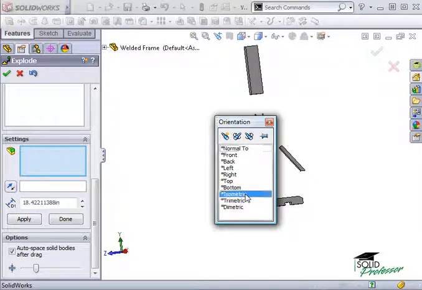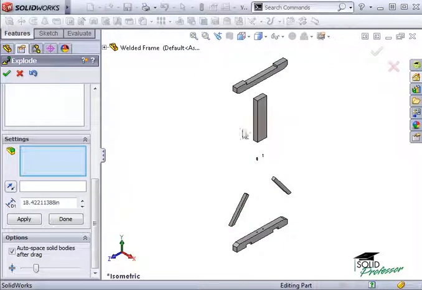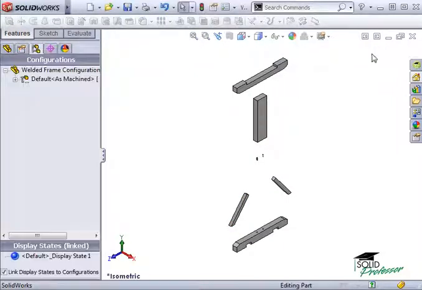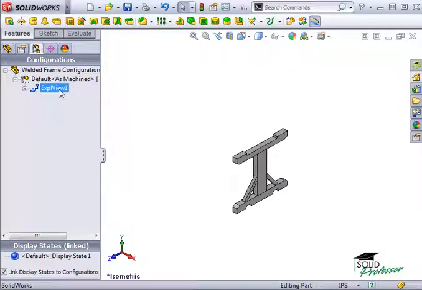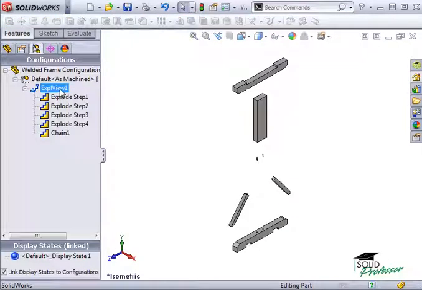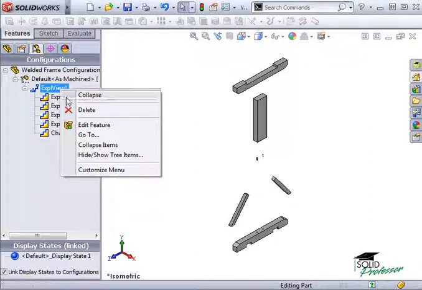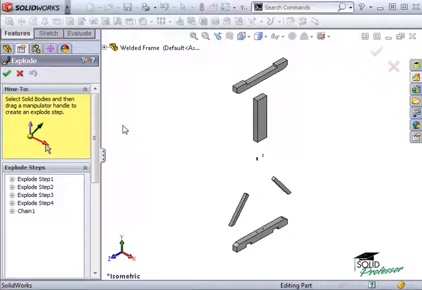Once everything looks the way you like, just click the green check, and the exploded view configuration is created. And you can see it here in the configuration tree. I can switch back and forth between the collapsed and exploded states by double-clicking the exploded view in the configuration tree. To make any changes, I can just right-click the exploded view and select Edit Feature.